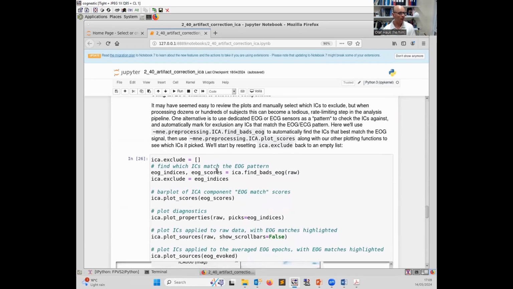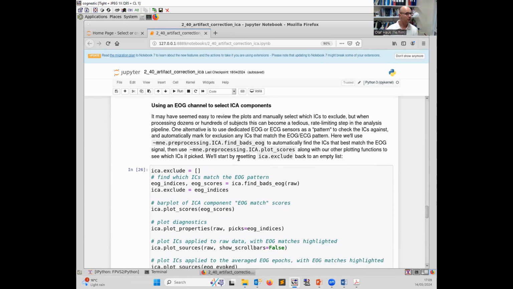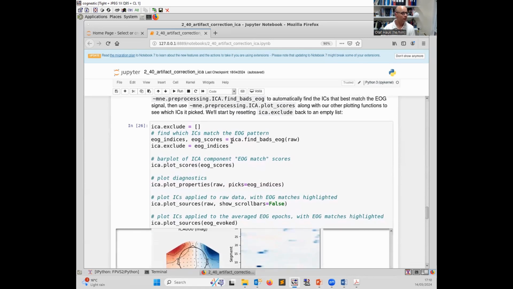But of course, ideally, we want to make it as little subjective as possible. So what could potentially be an objective criterion to decide which components reflect eye blinks or the heartbeat? Well, you can look at the correlation between the time courses of the different components with the time course of the EOG channel, or the two EOG channels usually in your data. So you can do that here.